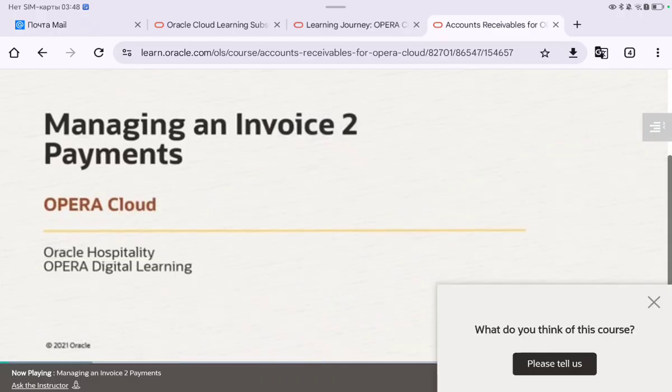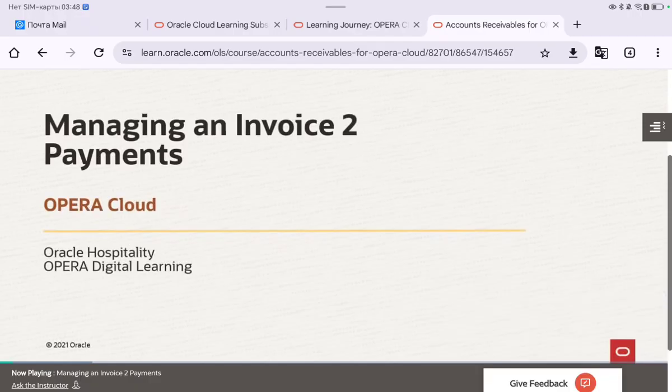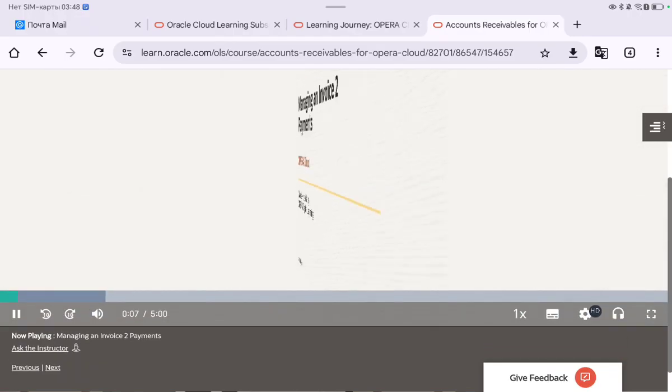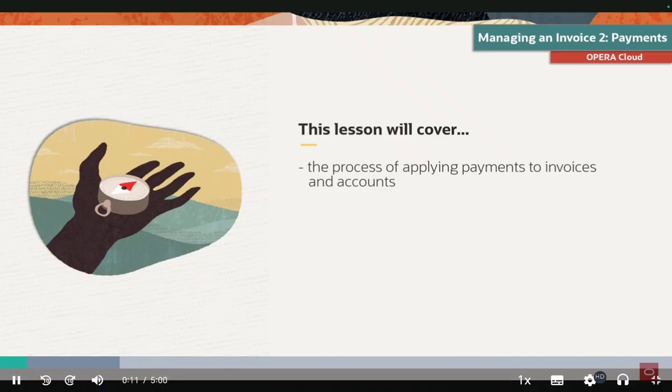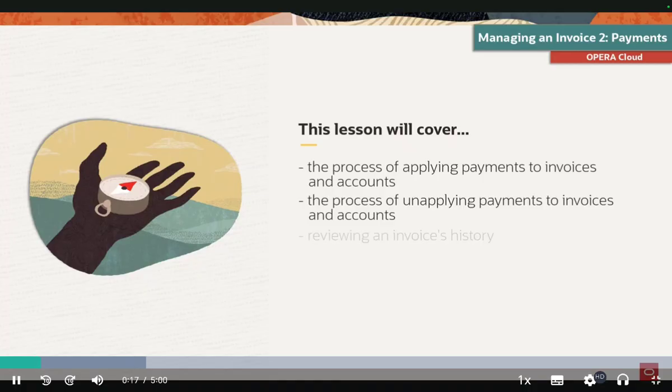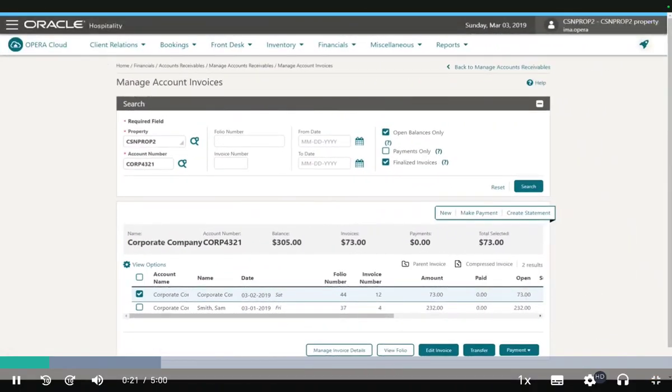Managing an Invoice 2. Payments. This lesson will cover the process of applying payments to invoices and accounts, the process of unapplying payments to invoices and accounts, and reviewing an invoice's history. Let's begin by learning how to post a payment to an invoice.